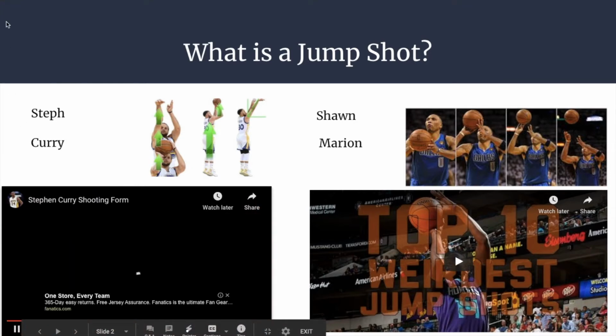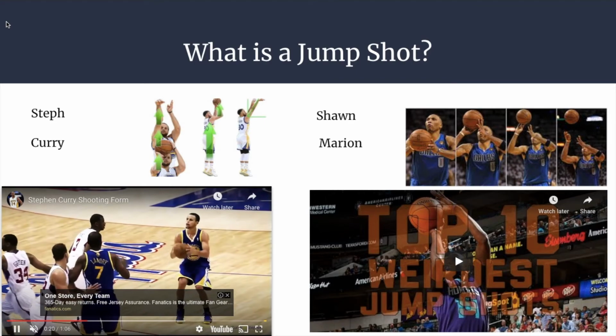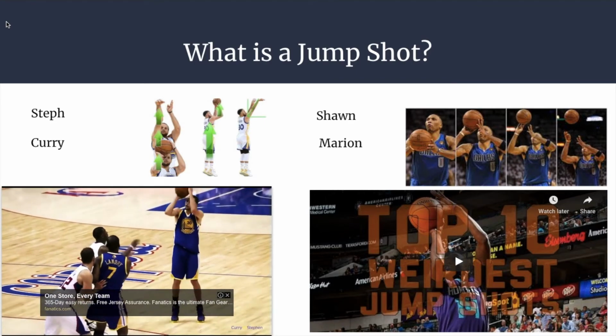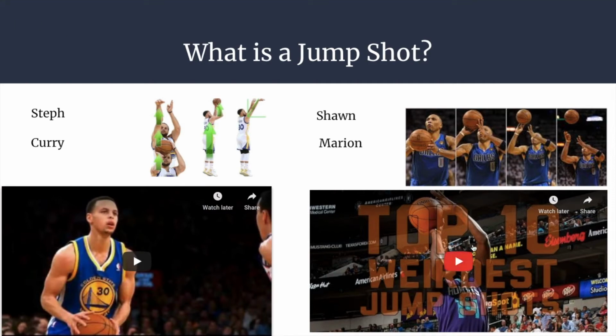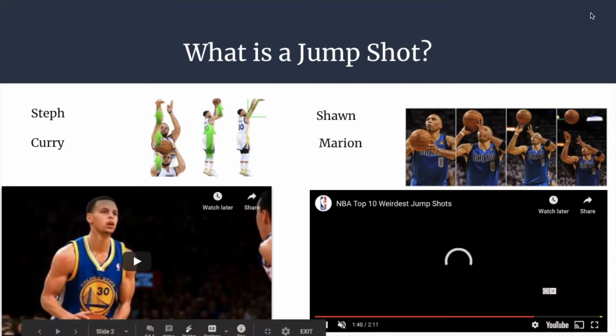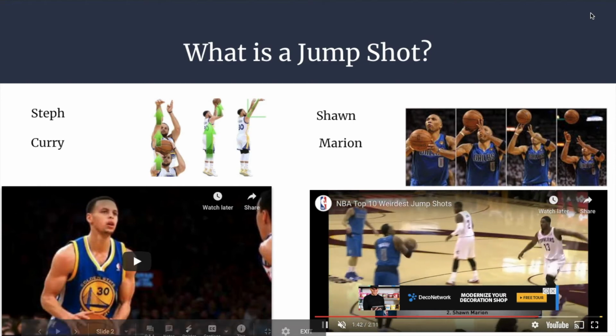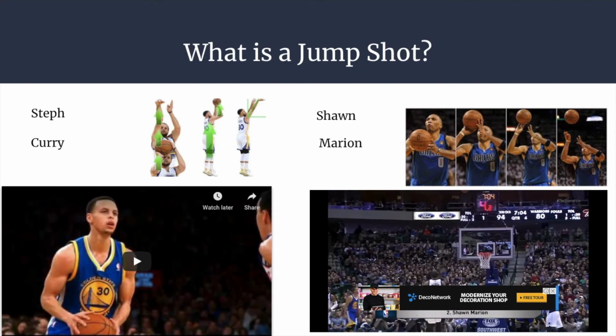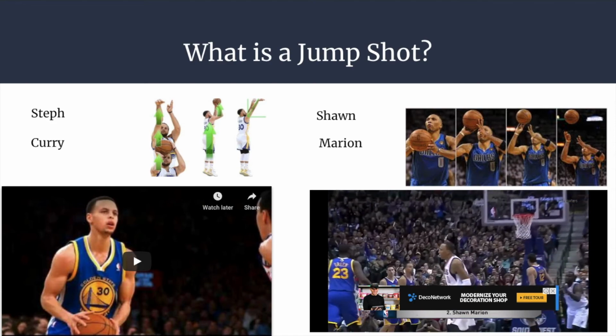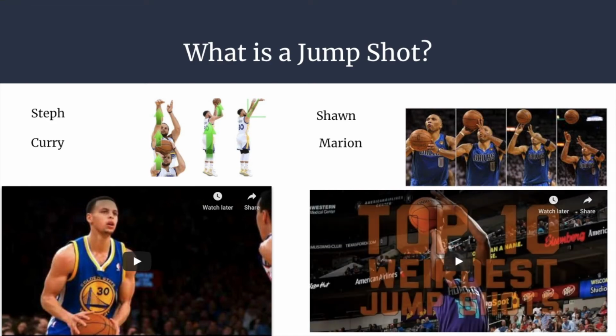On my left, I have a video of Steph Curry. Steph Curry is known for his prolific jump shot. He is also known for shooting from very far distances. On my right, I have a video clip of Shawn Marion. Shawn Marion is known for a very unorthodox release. However, he did shoot a very good percentage over the course of his career. I use these two examples to show that there is no one perfect form for shooting a jump shot.